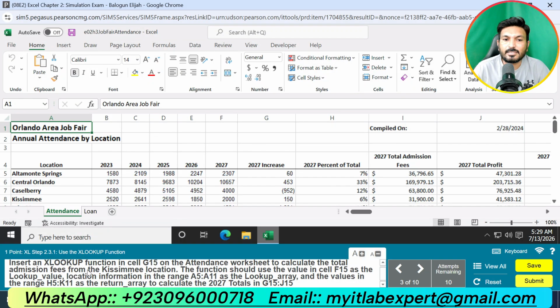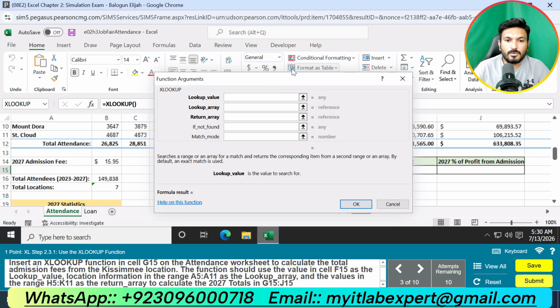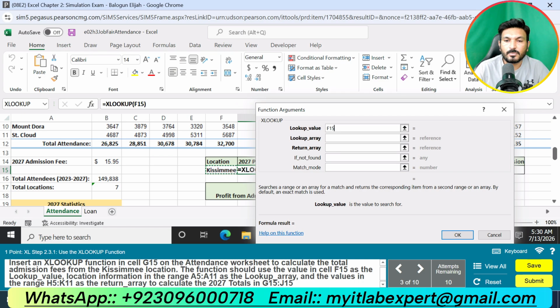Insert an XLOOKUP function in cell G15. In cell G15, here we are supposed to use the XLOOKUP function. The function is on the Attendance worksheet to calculate the total admission fees from the Kisim location. Let me see, this one is the lookup value, F15. The function should use the value in cell F15 as the lookup value.